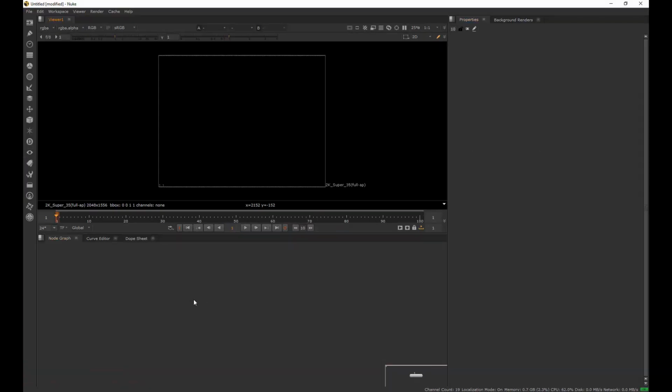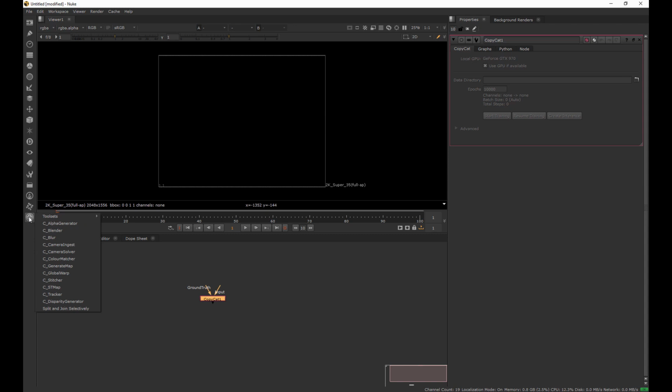And let me prove it's Nuke 13. I'm going to make one of those fancy CopyCat nodes that they talk about. I don't know how to use it, but there it is. So, okay, this is the default version of Nuke, and you can see we've got some new things. I don't know what they are yet. Hopefully I will become an expert shortly.